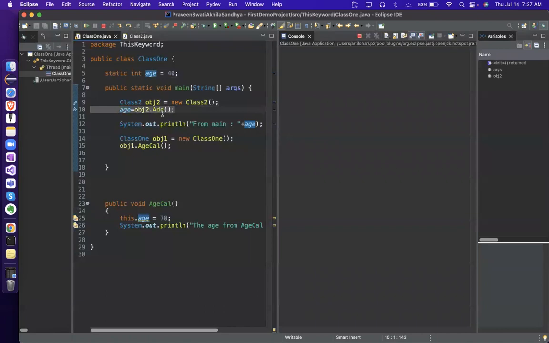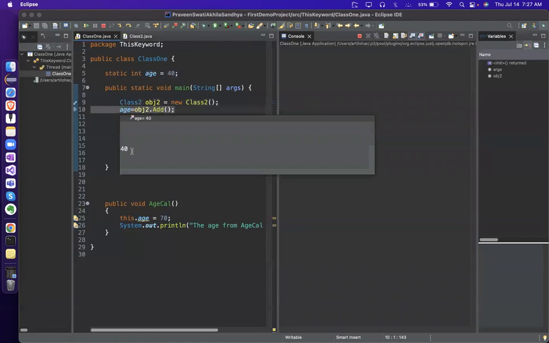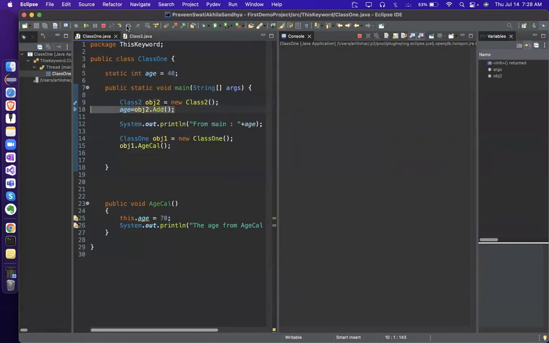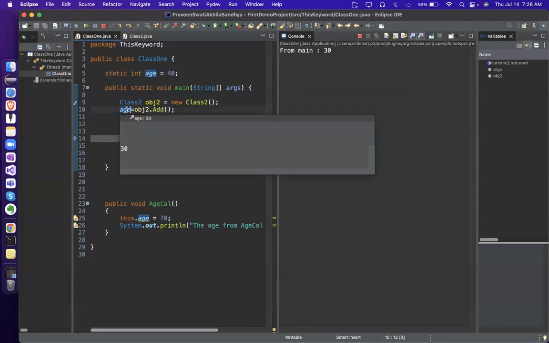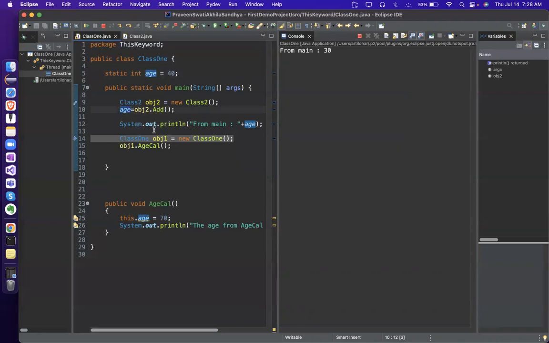Here you are assigning whatever the add method returns to age. Till now it was 40, because this line is not yet executed, right? But the moment you execute this line, it will be 30, because you are adding 10 and 20. So now it should print 30. See, globally it is 40. Now because you added the returned sum to the age, it is 30. It printed 30. Now after that, we're going to call this age calculator method here.